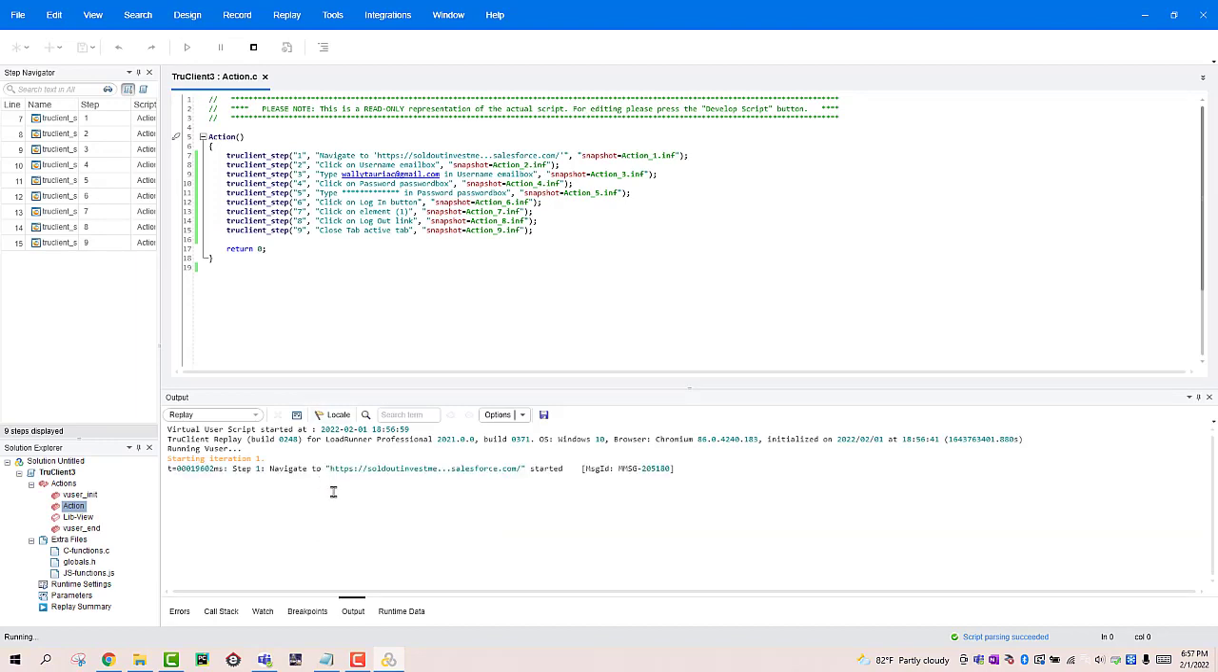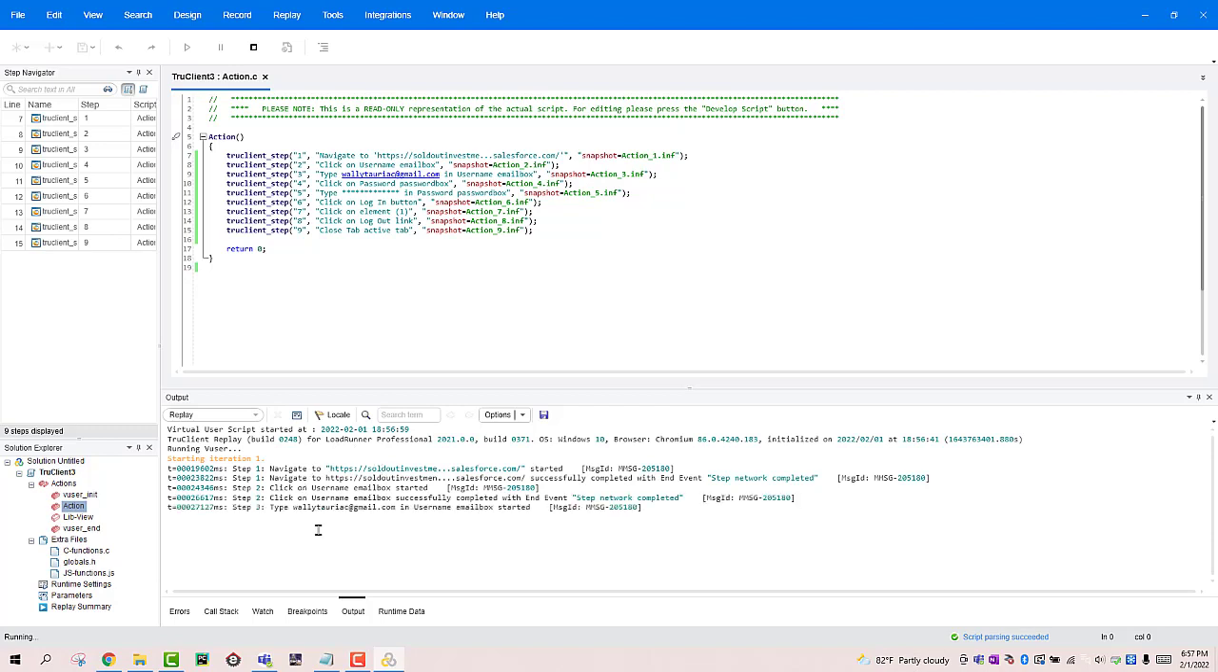Okay, it has started. We can see the output down here in this output box. It's now entering the user credentials.